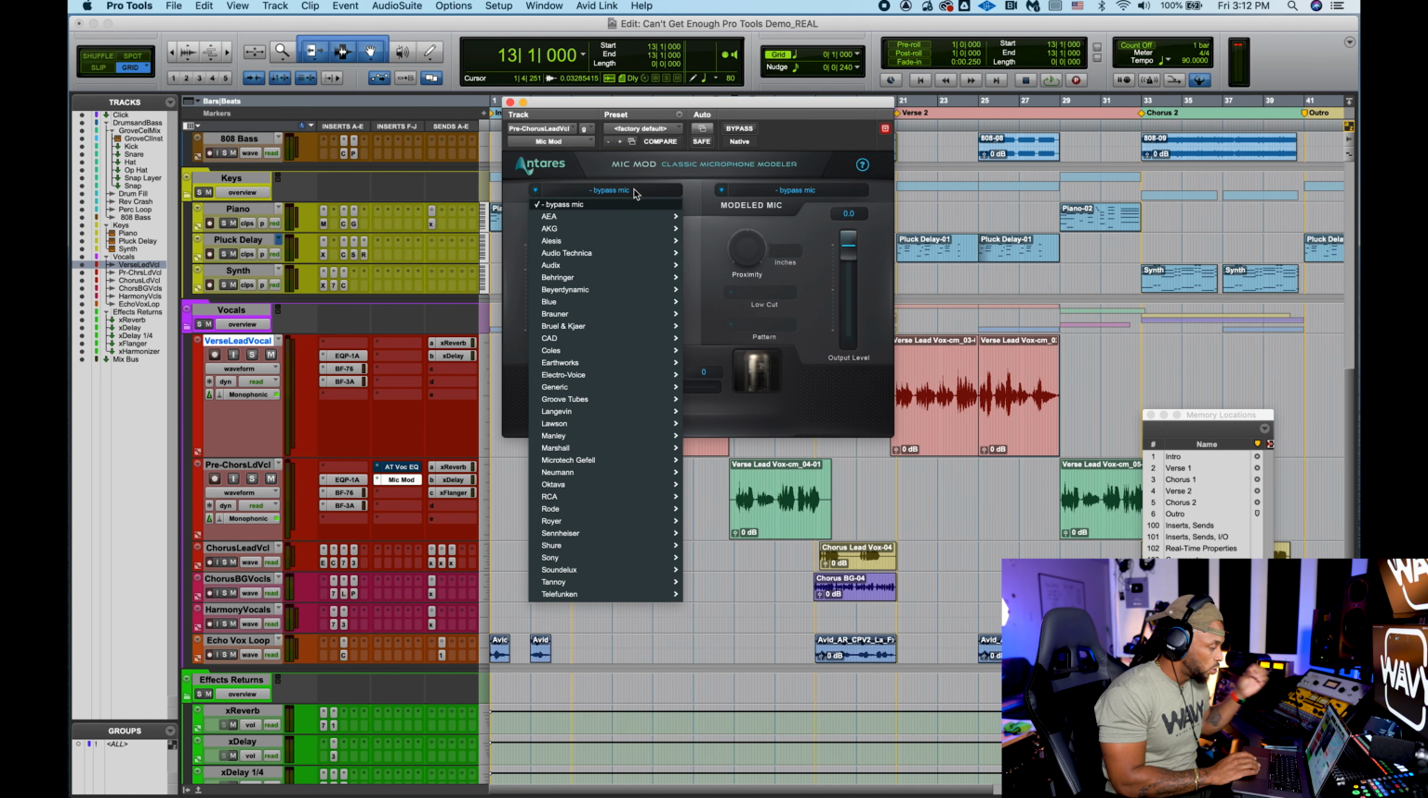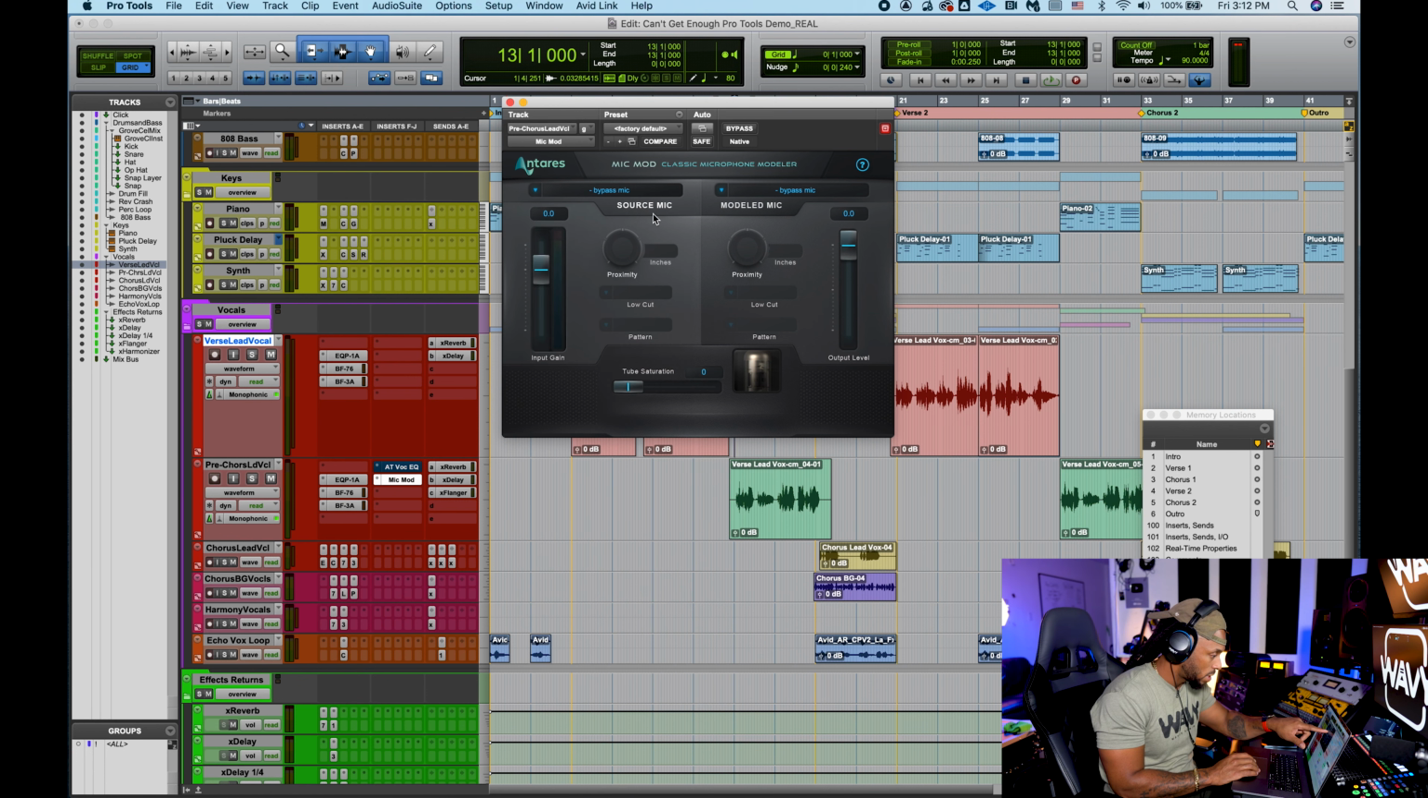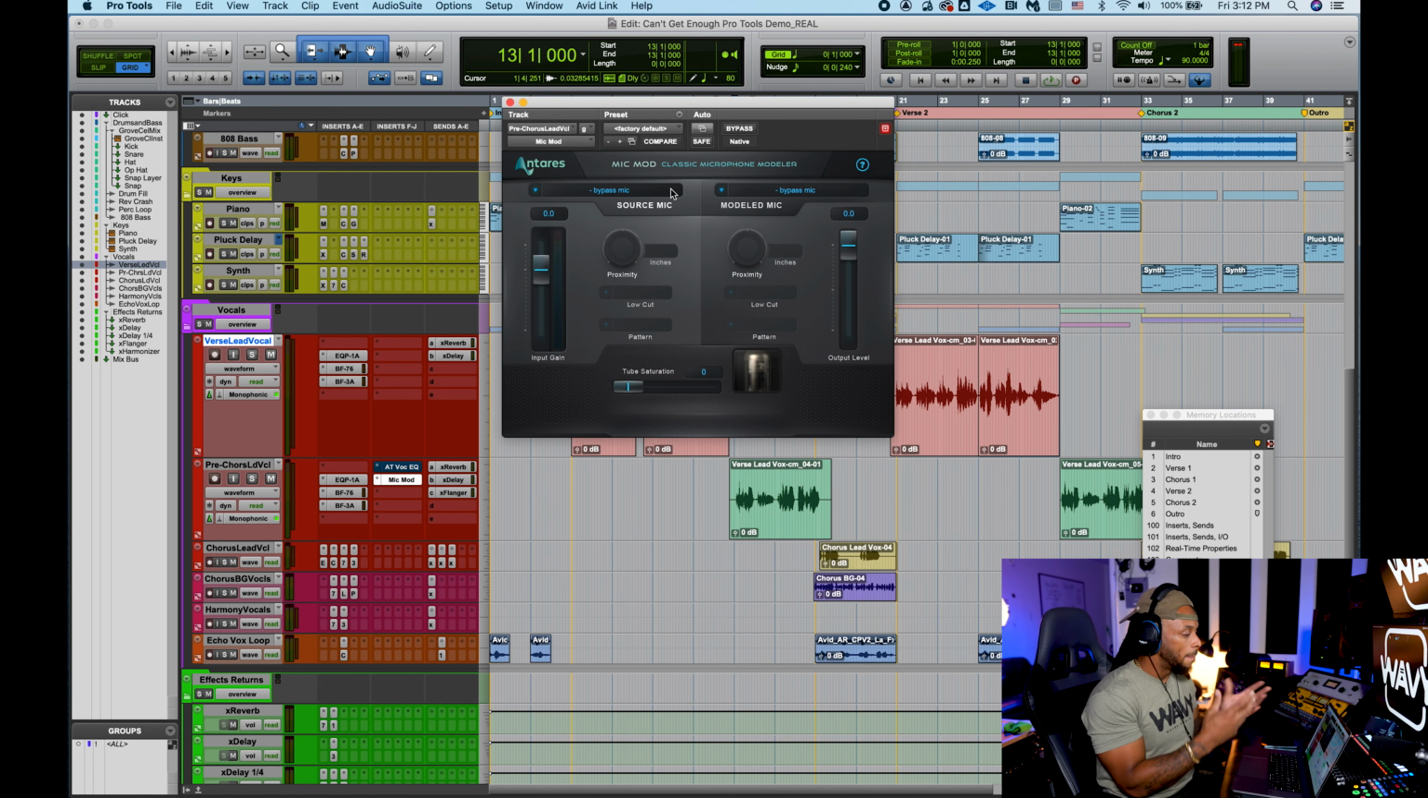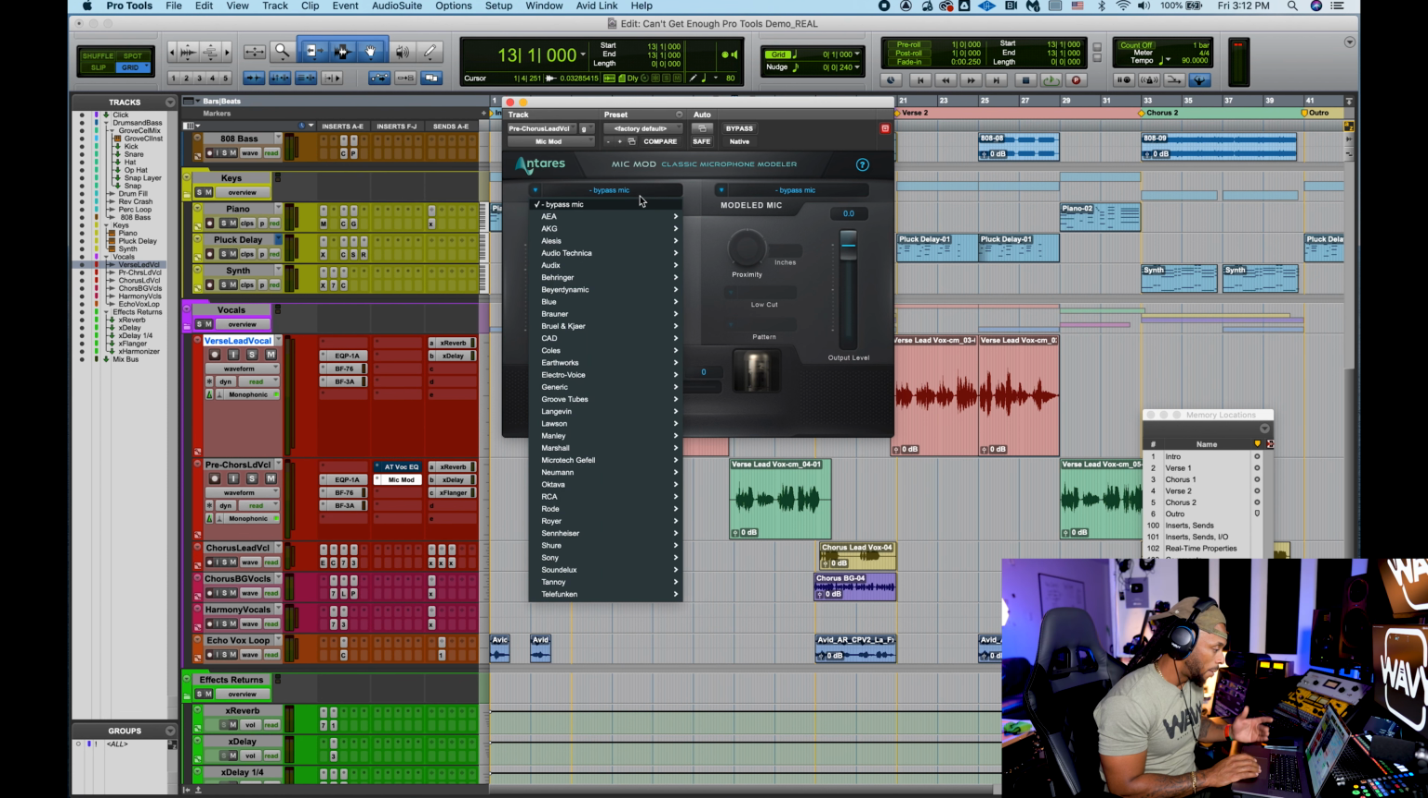Using the mic mod is actually pretty dope. If I choose a mic, I can choose from this list of mics as my source. You see we have source mic here and then the modeled mic. They'll basically take the information that they have about the source mic and match it up to work with whatever type of mic you want to model. So I'm going to start off with the source mic.